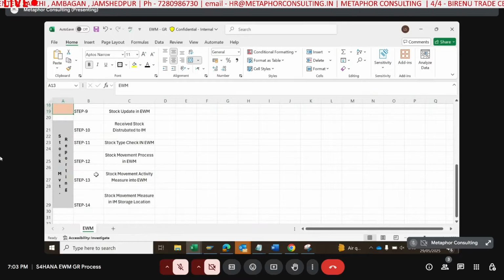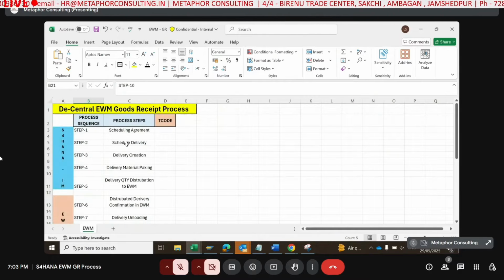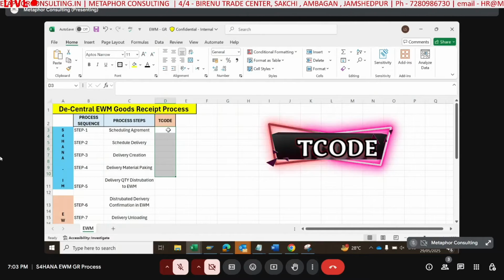Very quickly, we will revalidate our stock, as well as stock movement and stock keeping activities, both in EWM as well as IM. IM stands for inventory management, precisely referring to the SAP S/4HANA core systems. Currently, you can see on the presented screen that the T-code list is missing. So process-wise, we can mention the T-code.